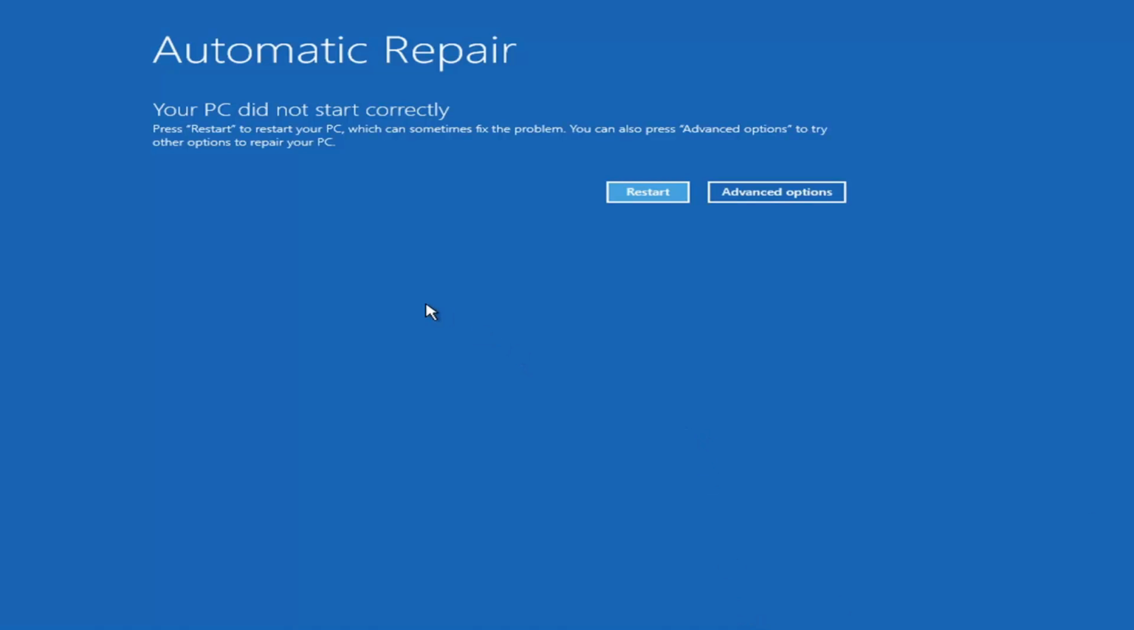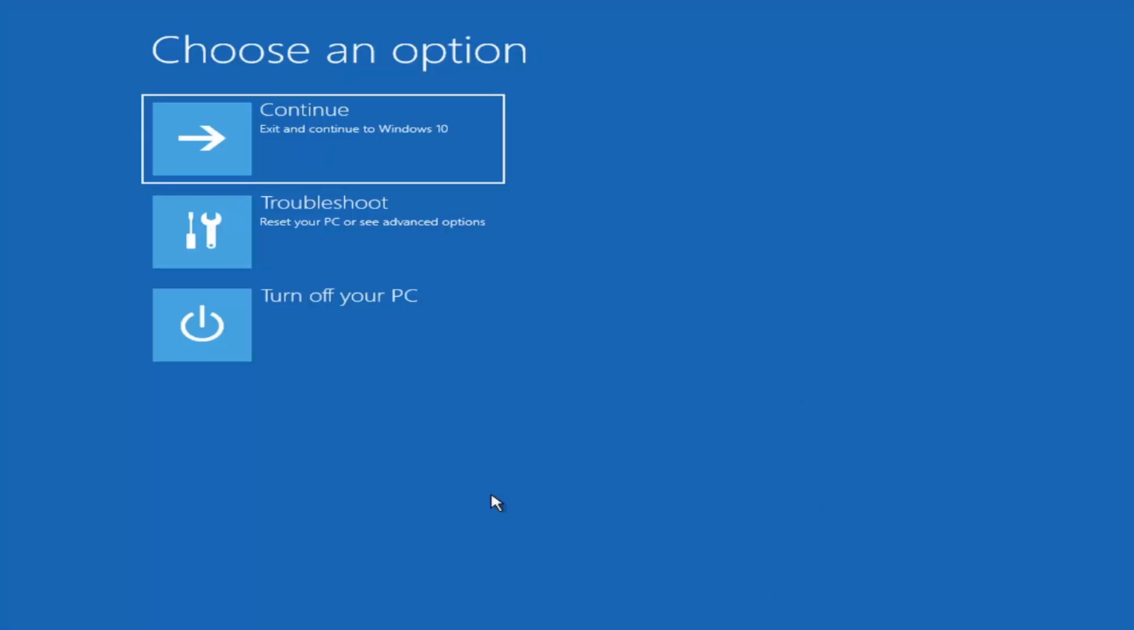Okay, so you can see your PC did not start correctly. Press Restart to restart your PC. You can also try Advanced options to repair your PC. So it appears that method did not resolve the issue for us. However, you could try restarting, which would just be a normal restart. Otherwise, we're going to go back into Advanced options here. So just another way of accessing what we already rendered, basically.